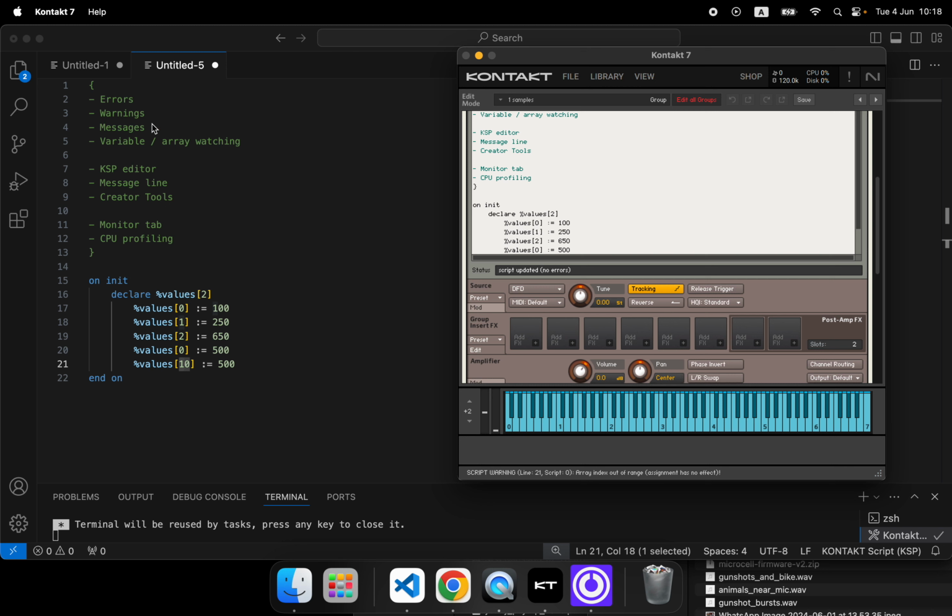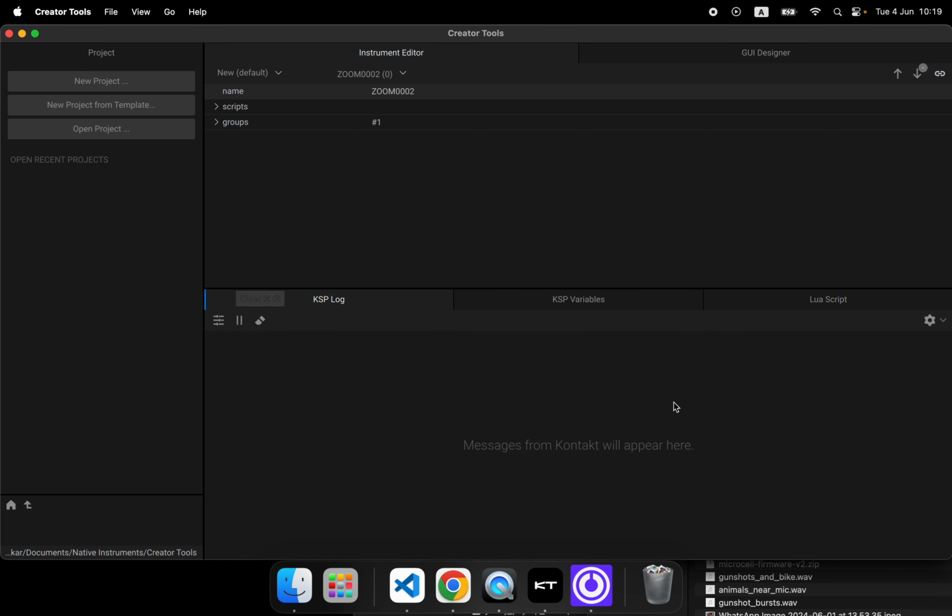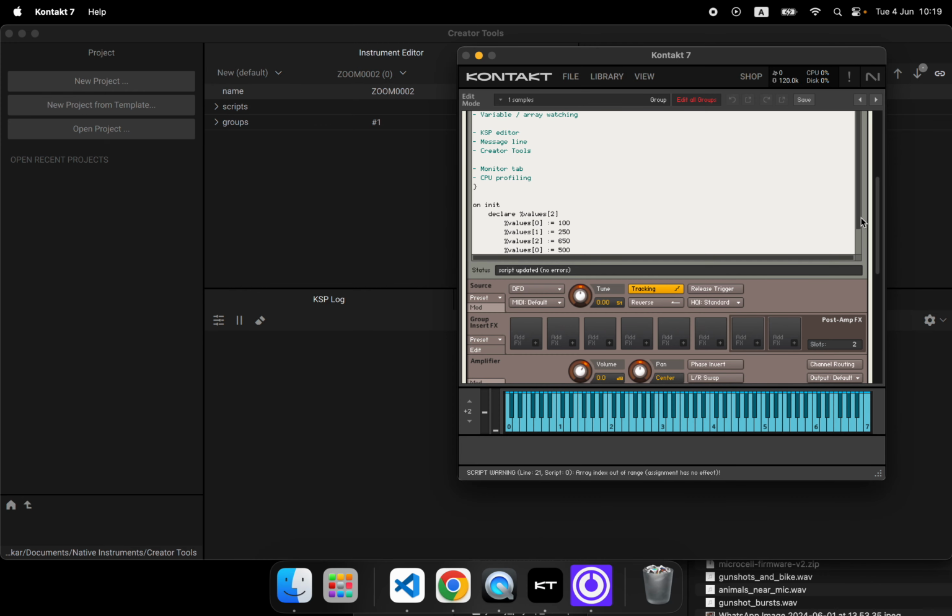So whether it be a warning or later we will look at a message and some other things, but you only see the very last thing. It's maybe useful in some cases, but for many cases this is not good enough. And in Creator Tools, check this out. By the way, there's this button here that you can clear the debugger.